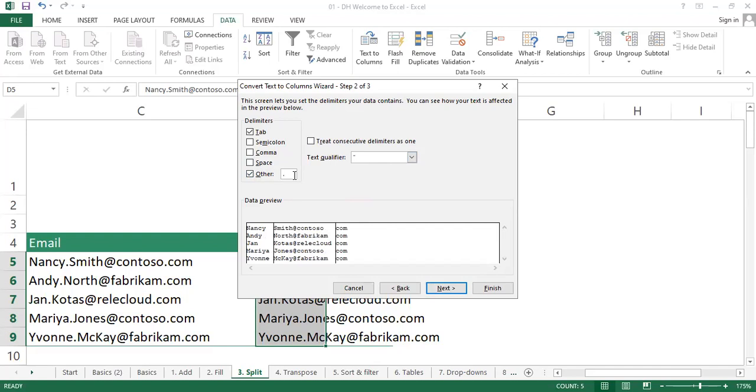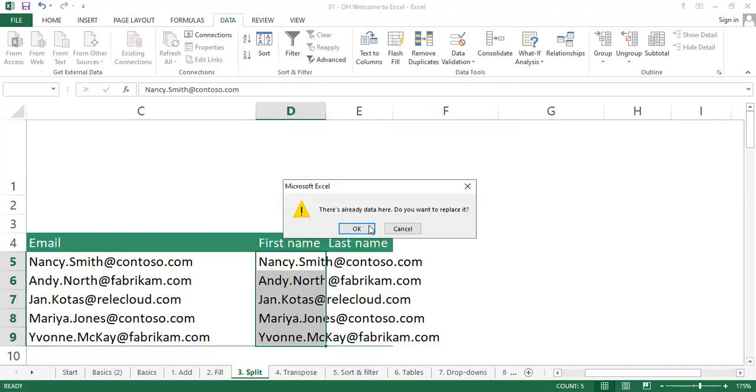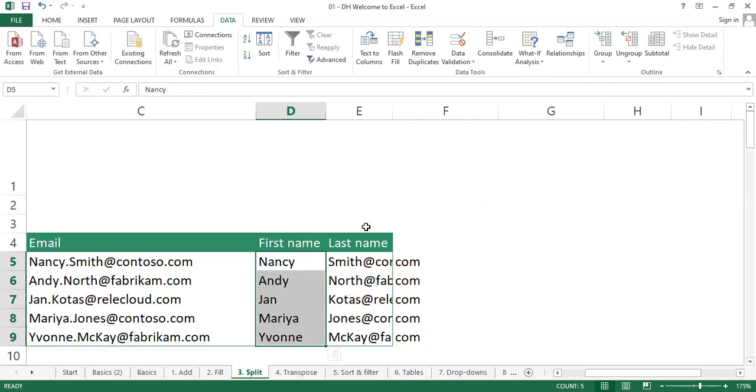Did you notice what happened in this box? Do you see how the columns appear? So after that, I'll click on next and finish. Okay. So it's separated.